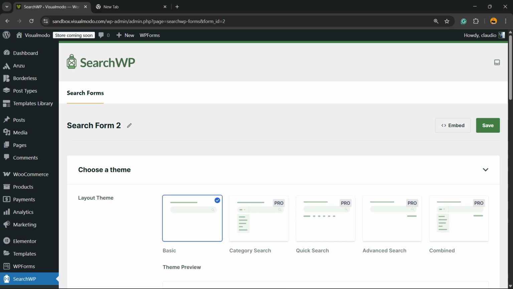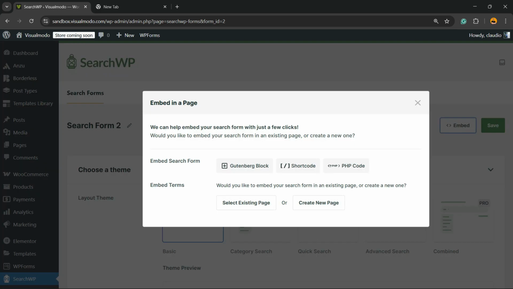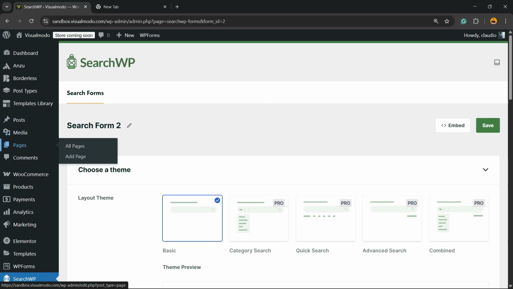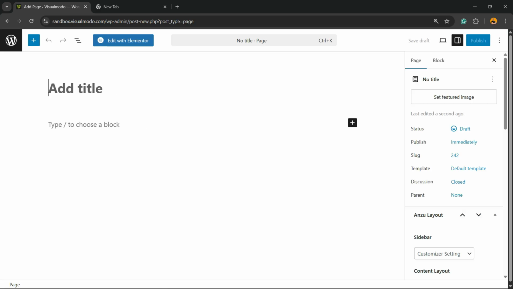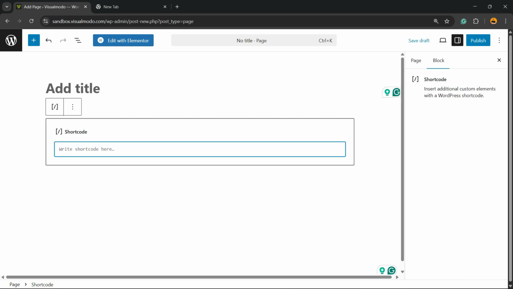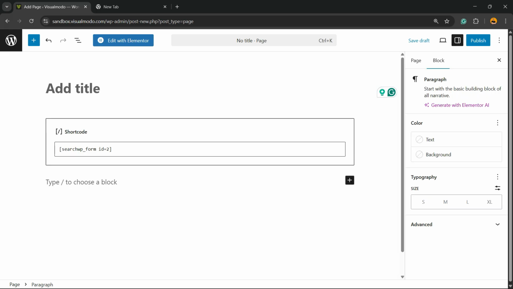and then click into the Embed button next to Save. You can embed this as a Gutenberg block, as a shortcode, or as PHP code. And let me show you as a shortcode. Copy this shortcode. Now move to one of your pages or any post you like or any content you like, and just enter the block called Shortcode, just like this, and place the form shortcode.